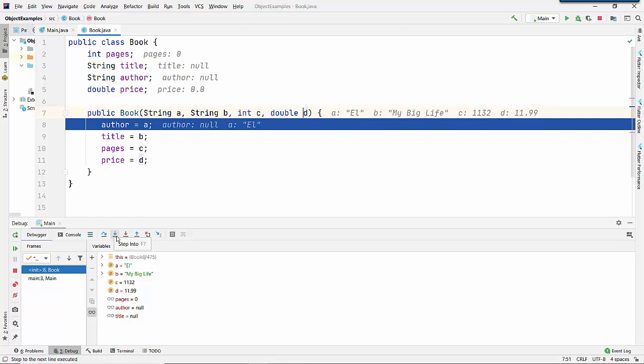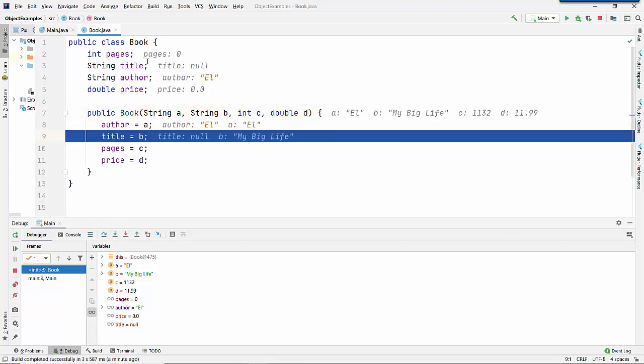I'm going to step into. And so you'll see up here that the inputs have values, but the actual book variables don't. The number of pages right now is 0 because we haven't assigned it yet, and the title is null. The author just got assigned because we just ran this line of code, which takes what's inside A and assigns it to author. But the price is still 0.